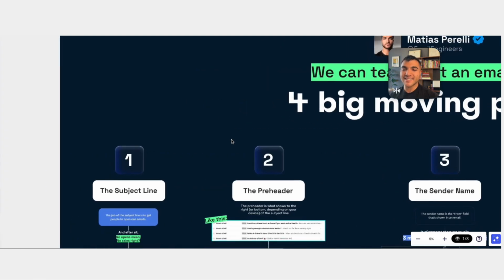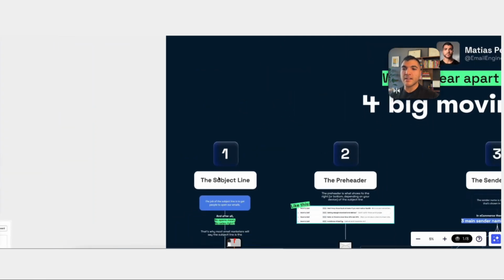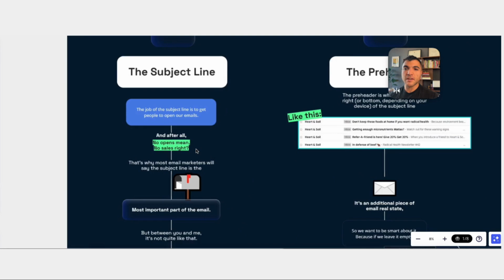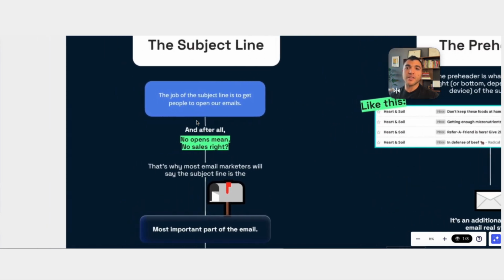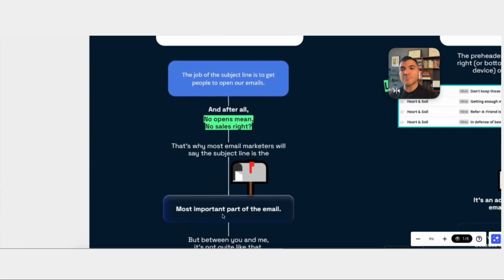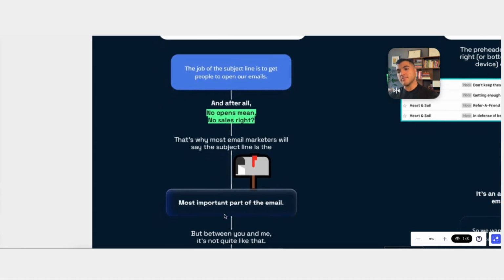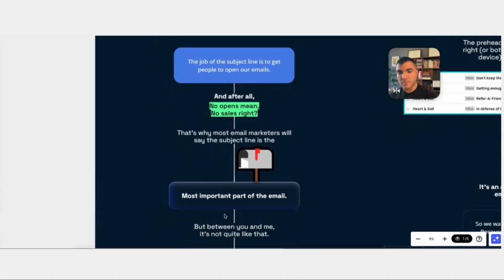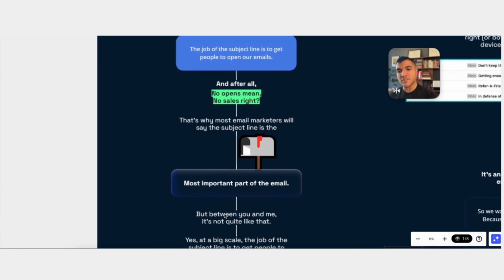So let's get started. 4 big parts, starting with the subject line. The job of the subject line is to get people to open our emails. And after all, no opens means no sales, right? That's why most email marketers will say the subject line is the most important part of the email. But between you and me, it's not quite like that.